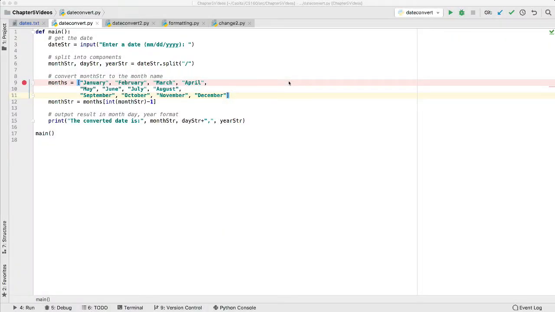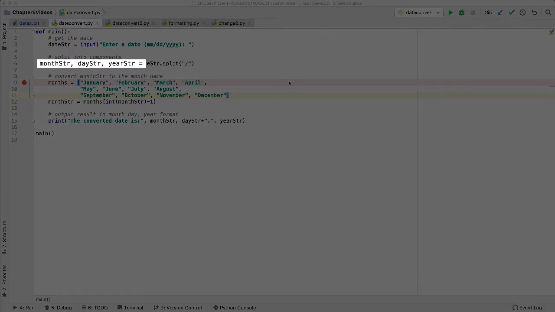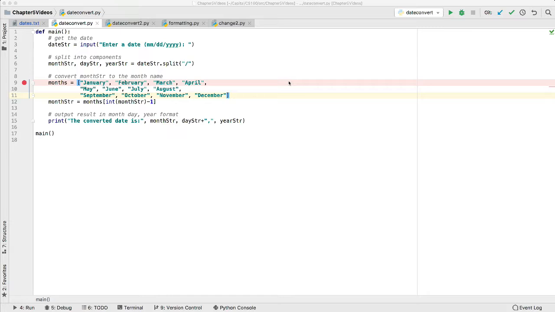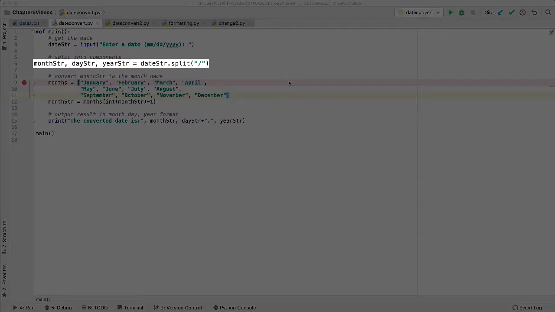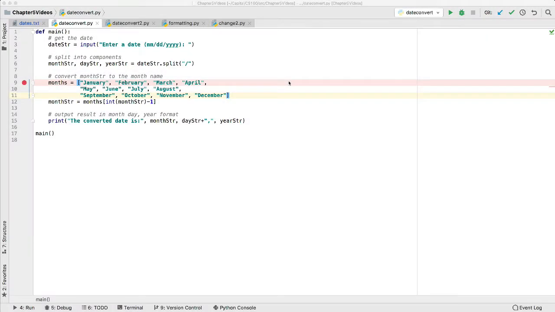This should produce 3 strings. Since we expect 3 values from the expression on the right side, we can place 3 variables on the left side to assign those values to. This is using the concept of simultaneous assignment that we learned earlier. If the user entered a string that did not have exactly 2 slashes, the program would crash here because the number of variables on the left and the number of strings that we got back from the split method on the right would not match.